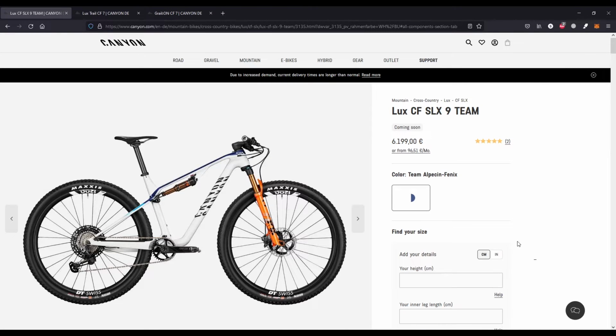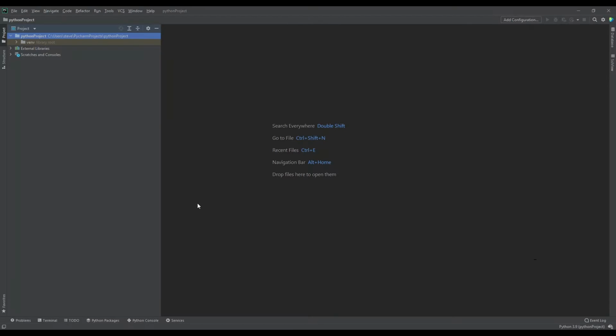Sometimes we want the result as structured data because it is easier to import to a relational database like MySQL or Postgres. So let's see how we do that. This is the Python project I have. I think it's a simple project. Just name it Python project.